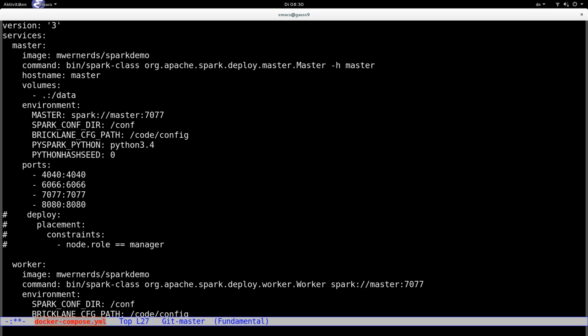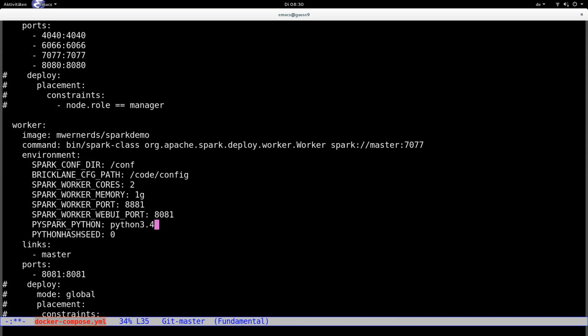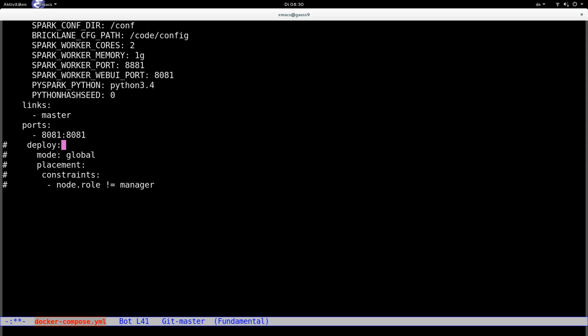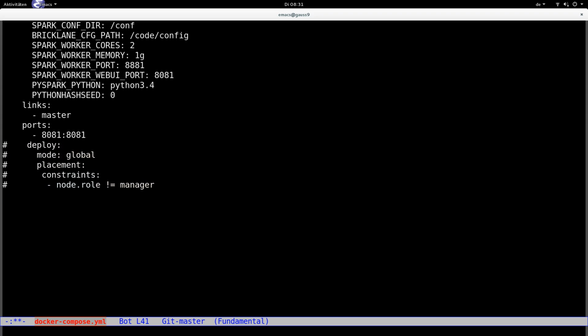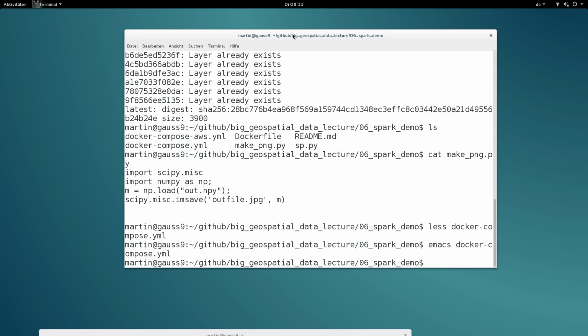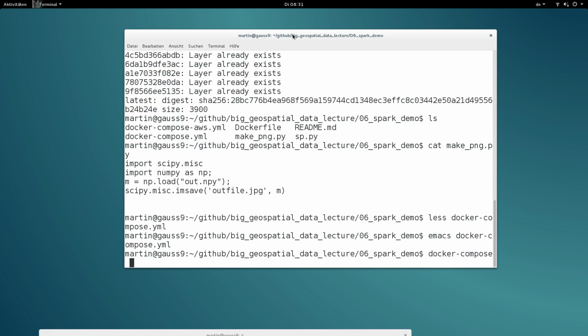The name has been set above, hostname master. Okay, and then we will have some configuration here. We have a connection to master. We will expose port 8081 for the worker. And again, here is a deployment block, which says more or less that the worker should run on each node except the manager node. But this block has been commented out. So such a compose file can easily be used with Docker Compose. You have to download Docker Compose, and you need to run a working Docker, right? But we can just run docker compose up.